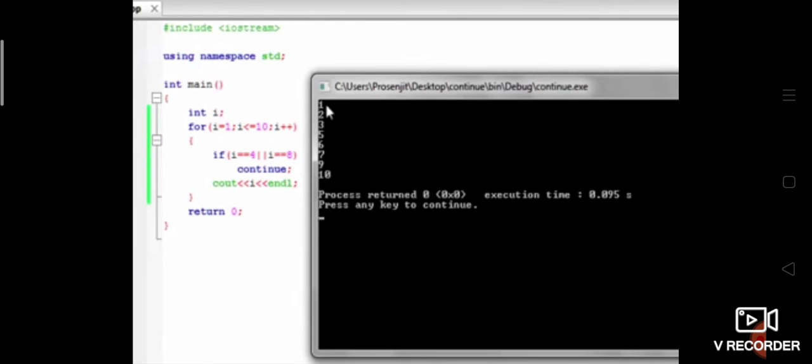I is equal to 1. 1 is less than or equal to 10, condition true. And when the condition is true, the control comes in. So you have an if statement there where I is equal to 4. Is 1 equal to 4? No. Or, the logical or, the two parallel lines, works such that when one of the conditions is true, the answer is true. But I is 1 now, so there is no point in checking the other condition. So I will be printed in the output screen. That is why 1 is printed. So 2 will also be printed, 3 will also be printed.